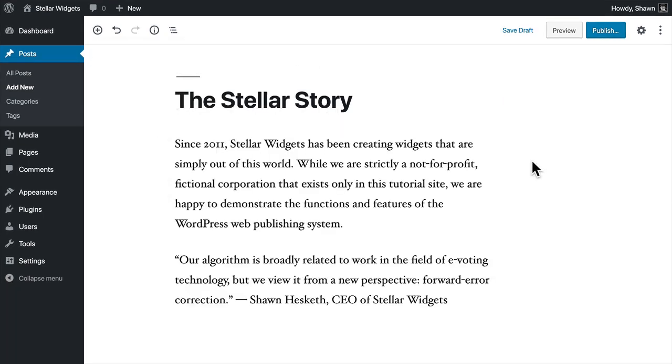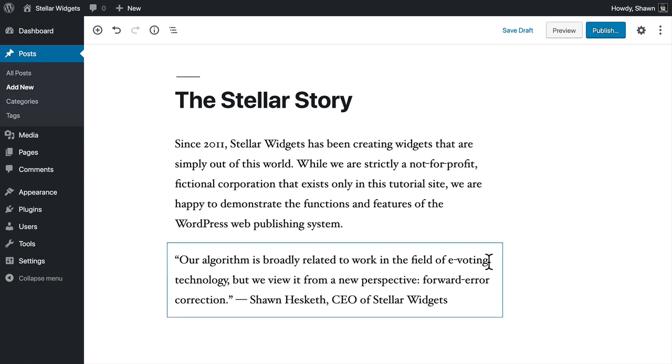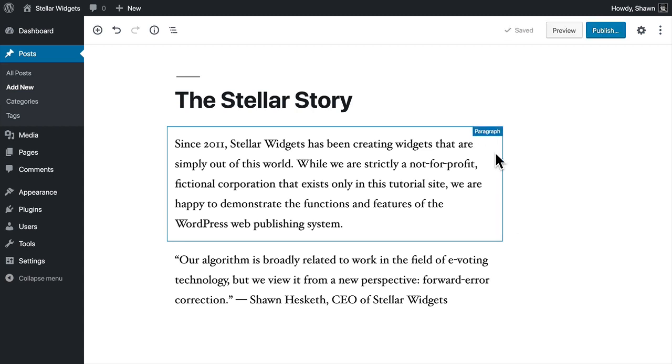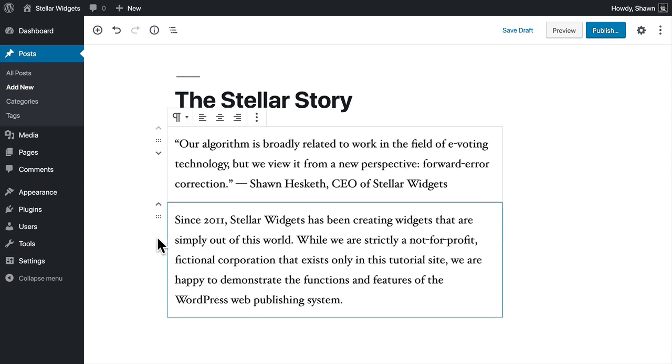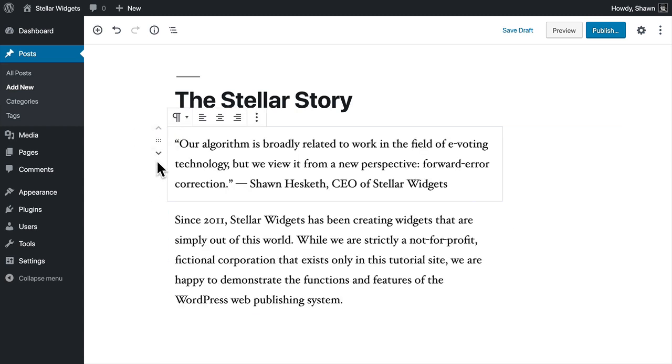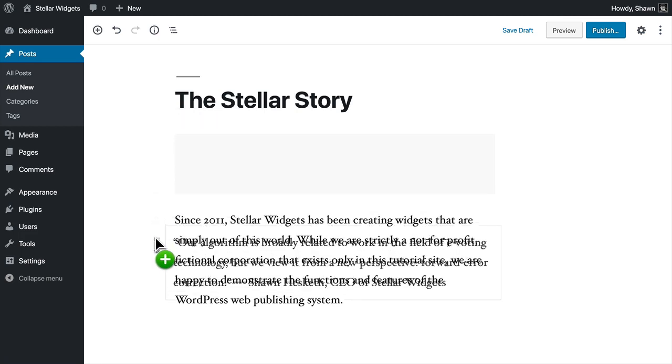And because the text I pasted contained 2 paragraphs, you'll see that Gutenberg has automatically created 2 individual paragraph blocks, indicated by the name in the top right-hand corner. Hovering your mouse over the left-hand side of the block reveals buttons to quickly move a block up or down the page, or drag and drop the blocks into a different order.